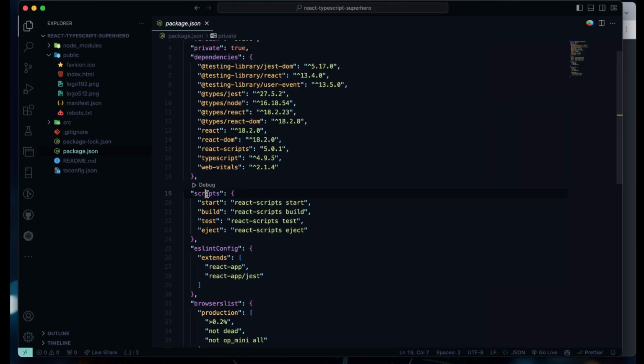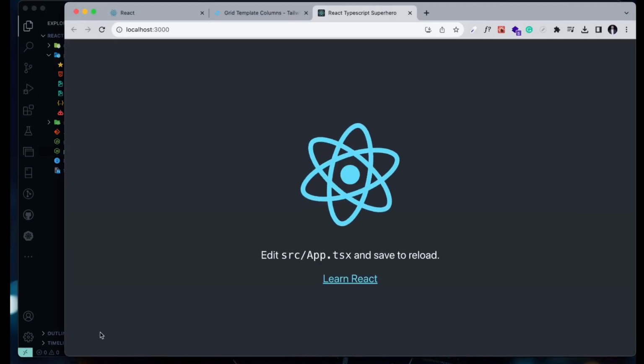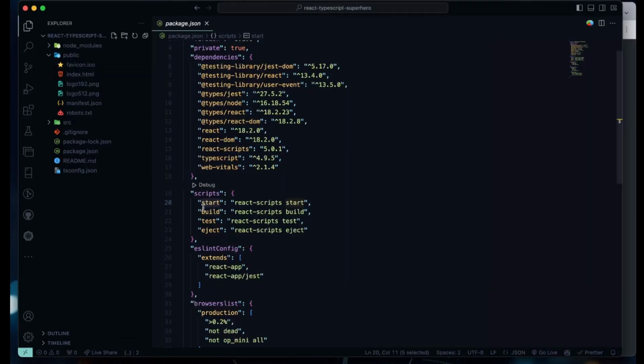But one important thing here is scripts, where you can start your application, you can build your application, you can test, you can eject, and so on and so forth. The ones we're going to use here are start and build, where we just did the npm start just now because the start here is in the scripts, and that started our application. So you could do npm run build. It's going to build your app where you can host your application online, as we're going to do here. All right, and you can also put custom scripts here.